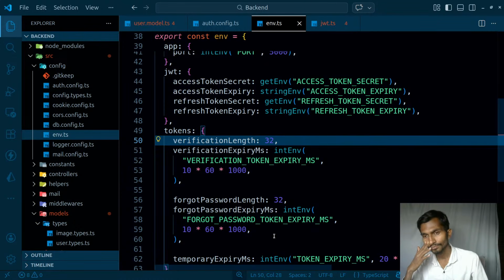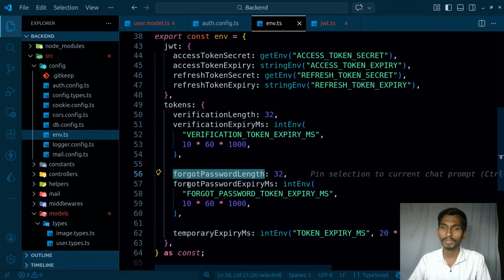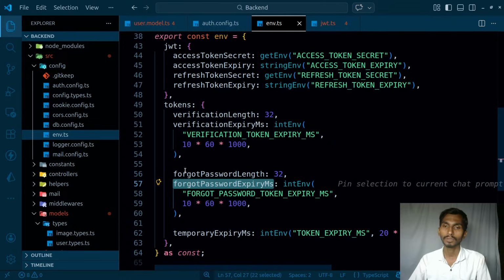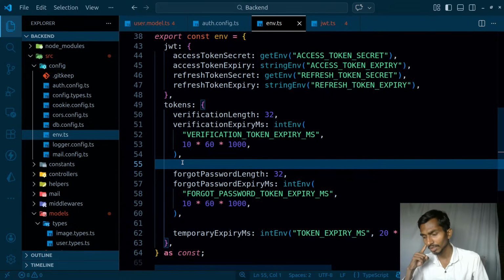Hang on for a while. All the time, both the things are going to be the same, right? Forgot password length and forgot password expiry. So even though they are separate, overall things are going to be the same. They are just going to be normal tokens. So yeah, but it's better to create a common function. That's fine.